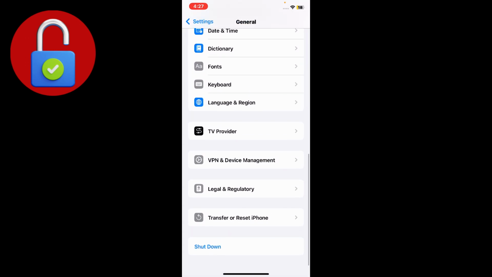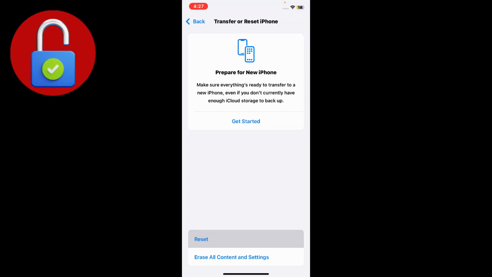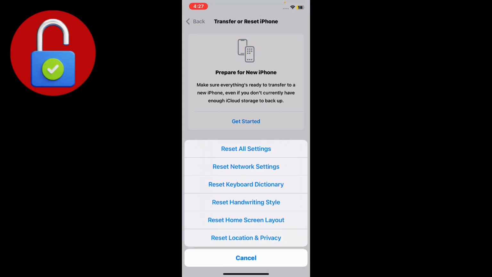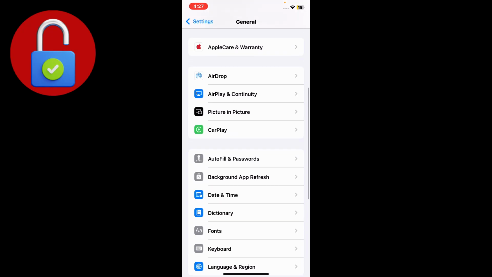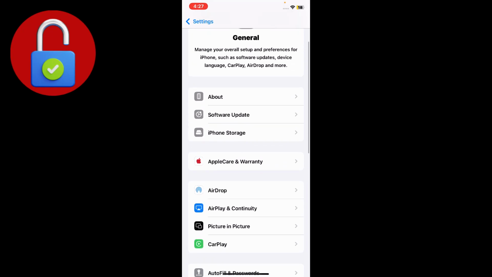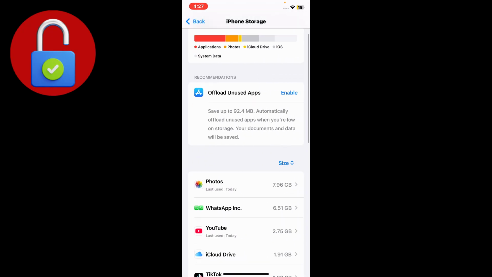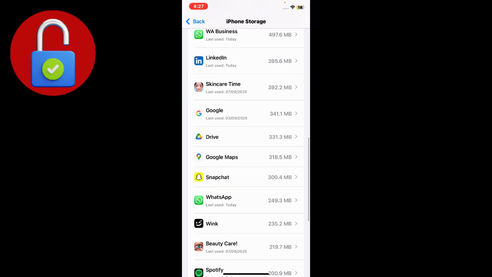After that, simply go to Transfer or Reset iPhone, tap on Reset, and reset the network settings from here. After that, just go back, scroll up, and find the option of iPhone Storage. Tap on that and find the Netflix app.